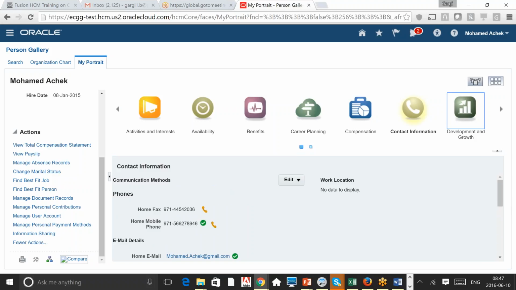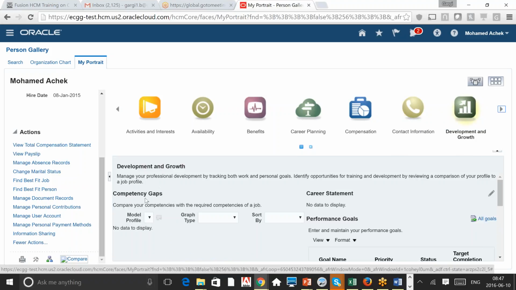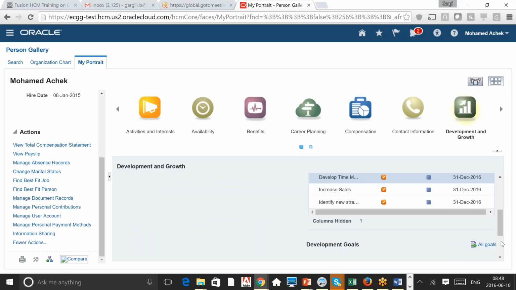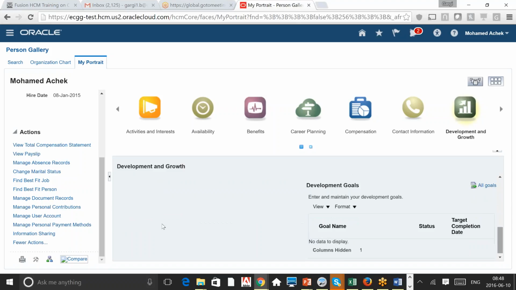Then you have the development and growth card. This career planning and development and growth, these two are related to the performance management module. So here you have competency gaps. Competency gaps are necessarily your competency and your performance competency. So your competency comes from the job competency or the profile competency, the position competency that you are attached to. And once your performance appraisal happens, then you see your achieved competencies. Or you can see the performance goals over here. And if your performance review has happened, then you will see your ratings here.